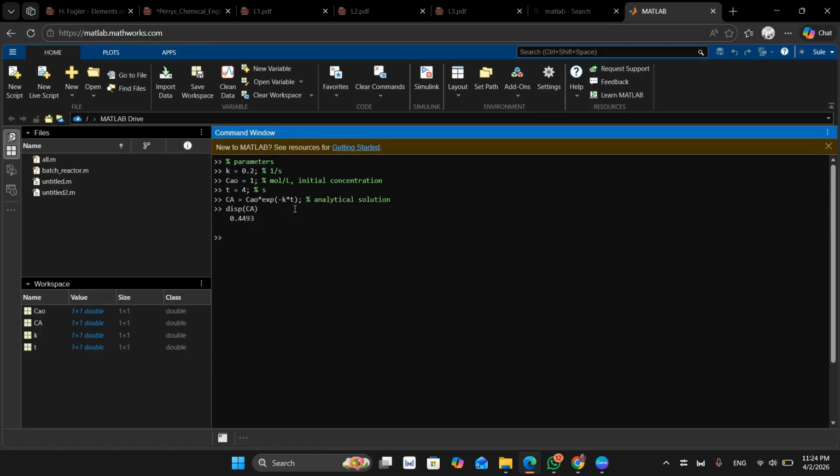There you are. 0.4493 as our CA, which is our output concentration. We know that the incoming input concentration is 1. So the output, because definitely A is being consumed while B is forming, there will be a decrease from the incoming concentration. So you can see here it is 0.4493.